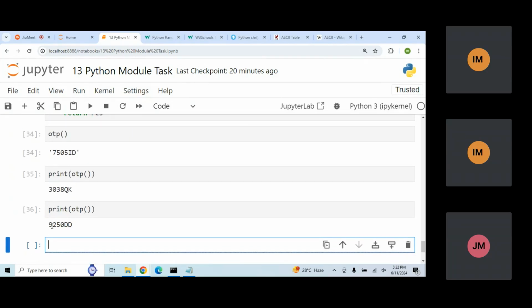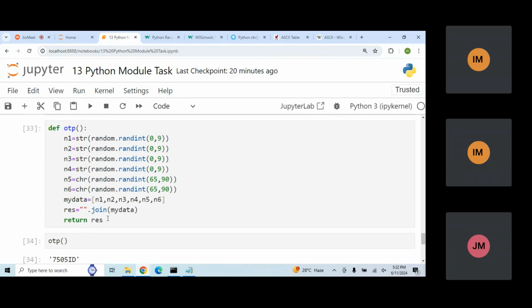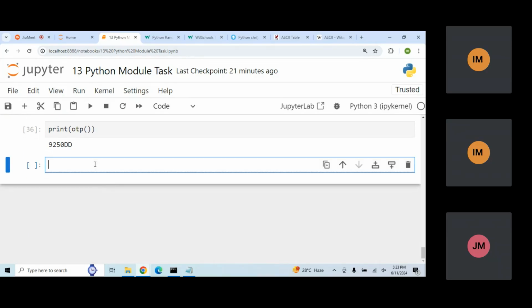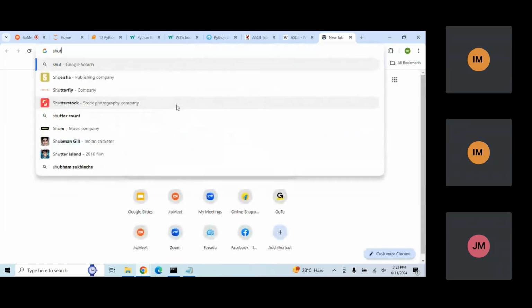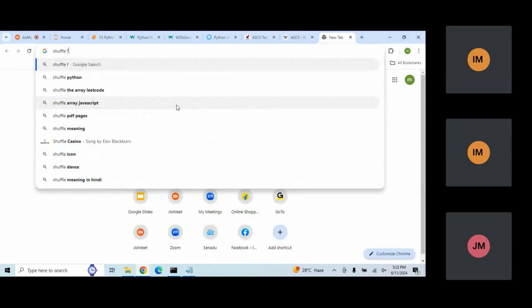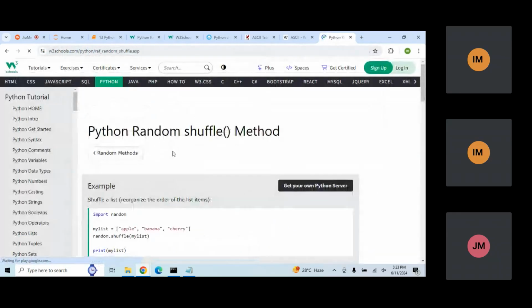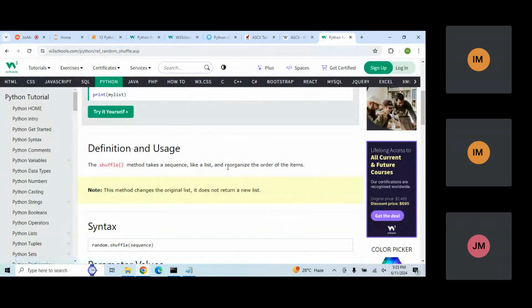Maybe the first character is going to be here, the second character there. Earlier it was only numbers, but I don't want a specific place for the characters and numbers. It should shuffle. There is a function called the shuffle function in Python. The shuffle method takes a sequence like a list and rearranges the order of items.